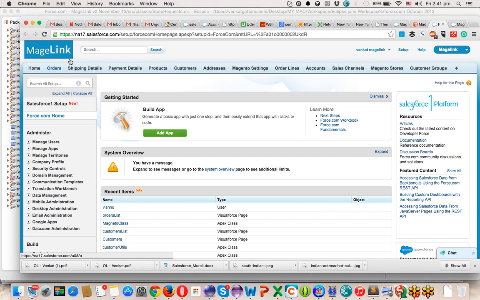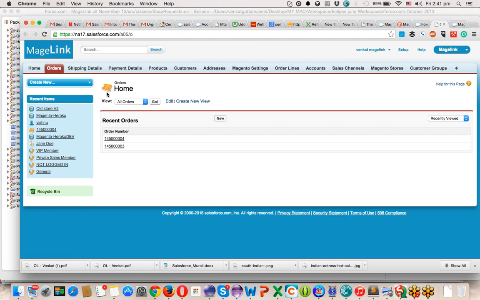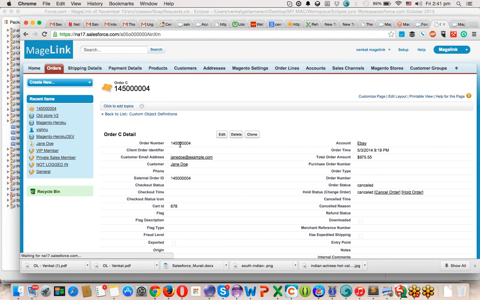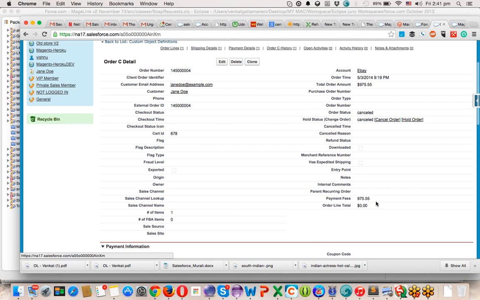If I go to any of these orders, I can see everything in a 360-degree view for each and every order. Let's click on order 154. So the order number, this complete information is coming from my Magento system. And the price, the amount the customer paid, is $975.5. Here are the customer email address and customer information. By clicking on this, you can see the customer name and information.